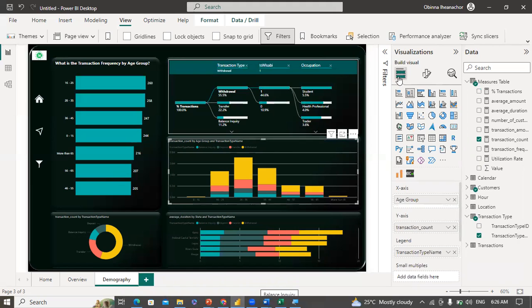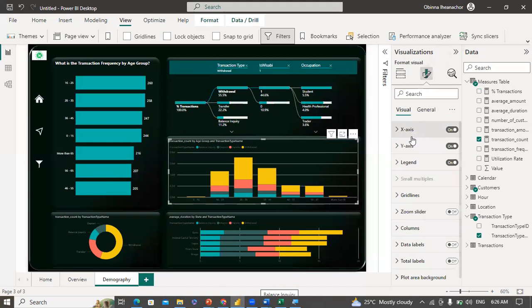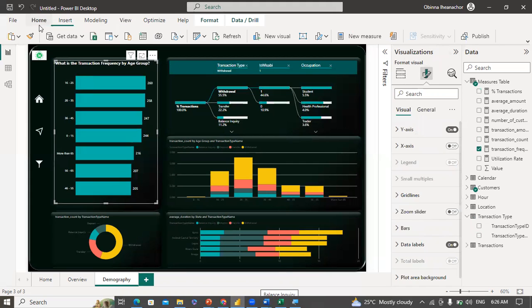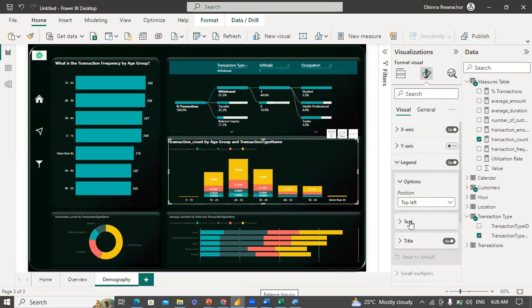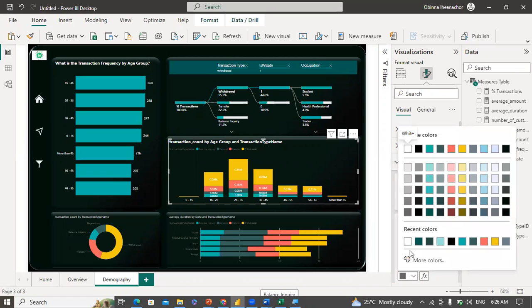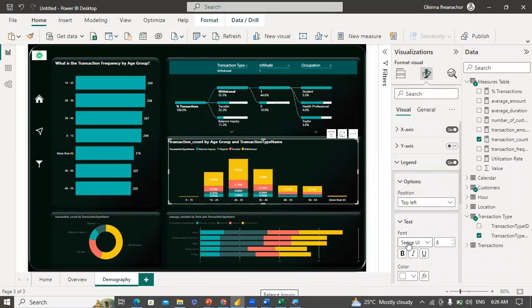What's the next chart? Same drill. So let me use the same format. Let me see if it works. So copy this format and paste it here. So just legend text, make it white, and position bottom left.